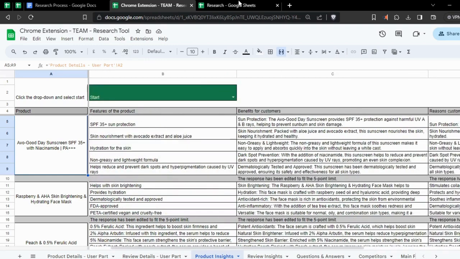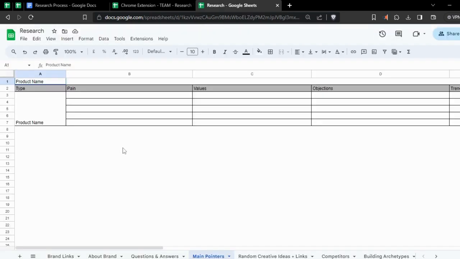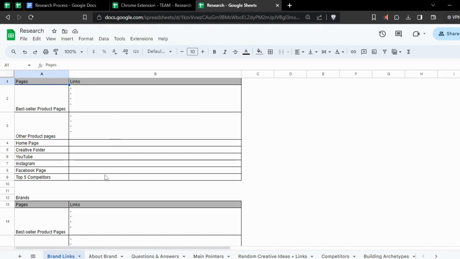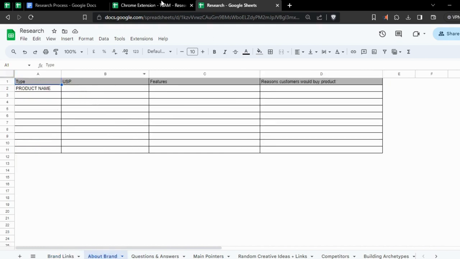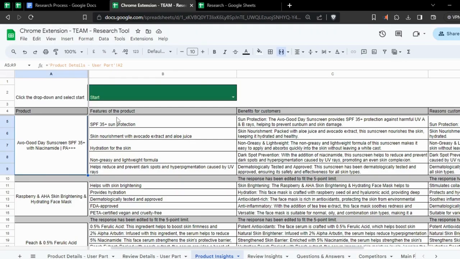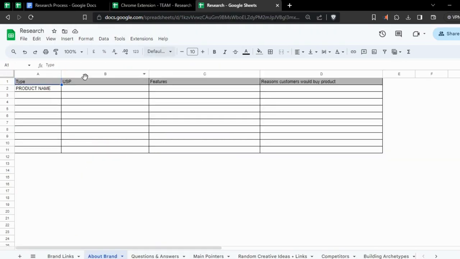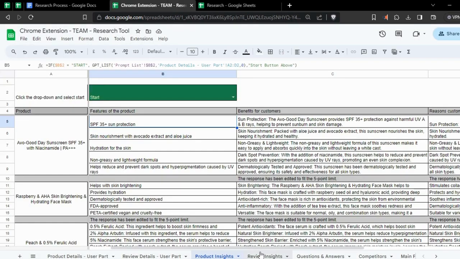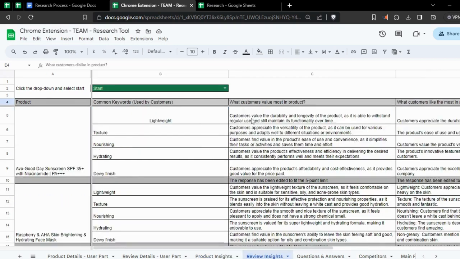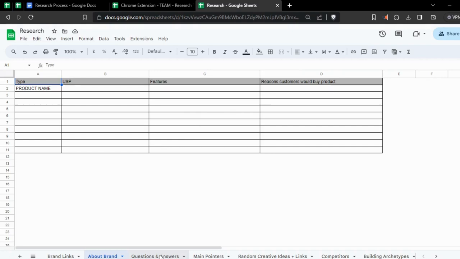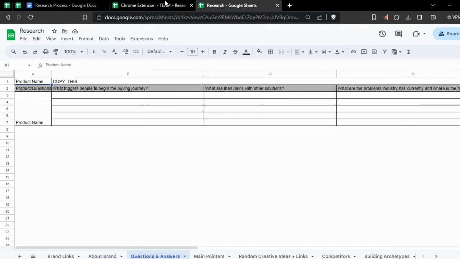You can use the research template for researching the brand. This is general information which you can add manually. Then about the brand, this is where you can copy directly the answers, features of this product, and benefits, and paste them here, which you can use afterwards when you start making creators. The same goes for the review insights as well. So you understand what customers value most in the product, and then come here and answer those questions.